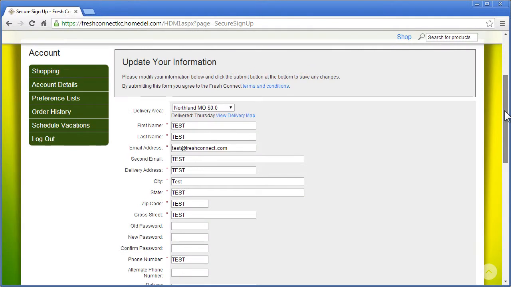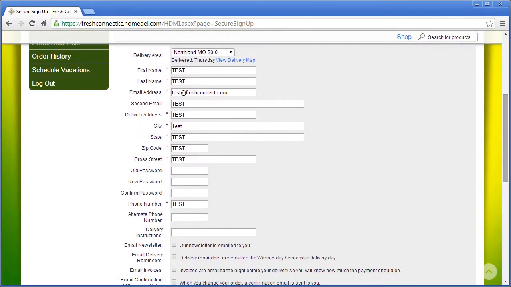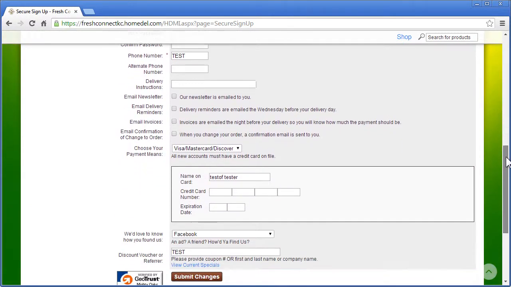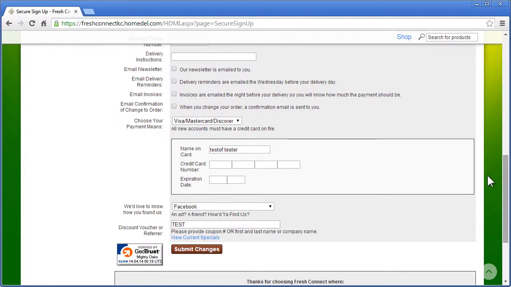First are your account details. This is a very simple area to follow if you need to change anything about your specific account details, like your email, your phone number, your credit card information, or your address. Just come here and make any necessary changes, and then click on the Submit Changes button.